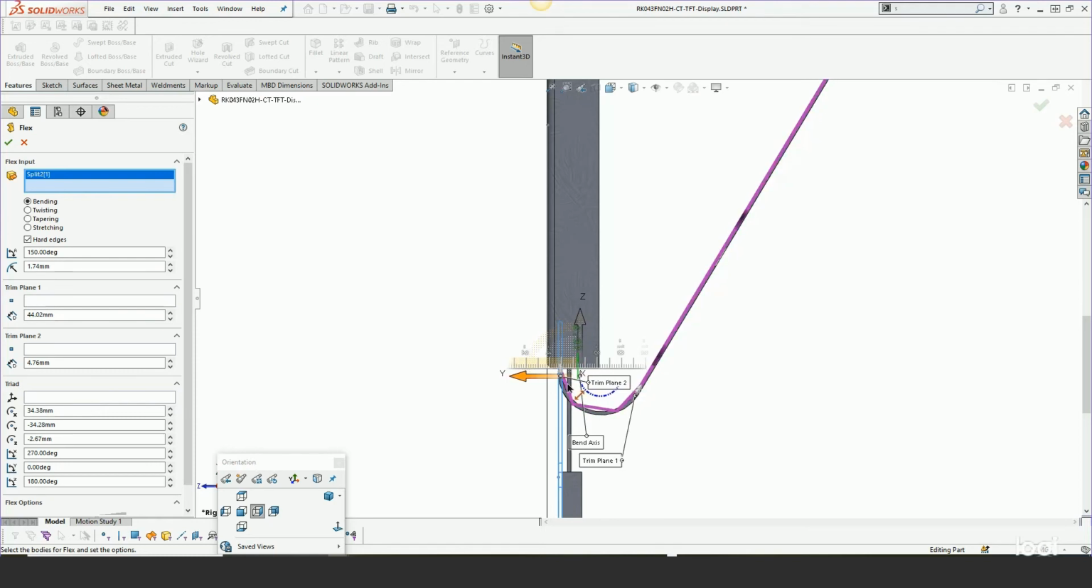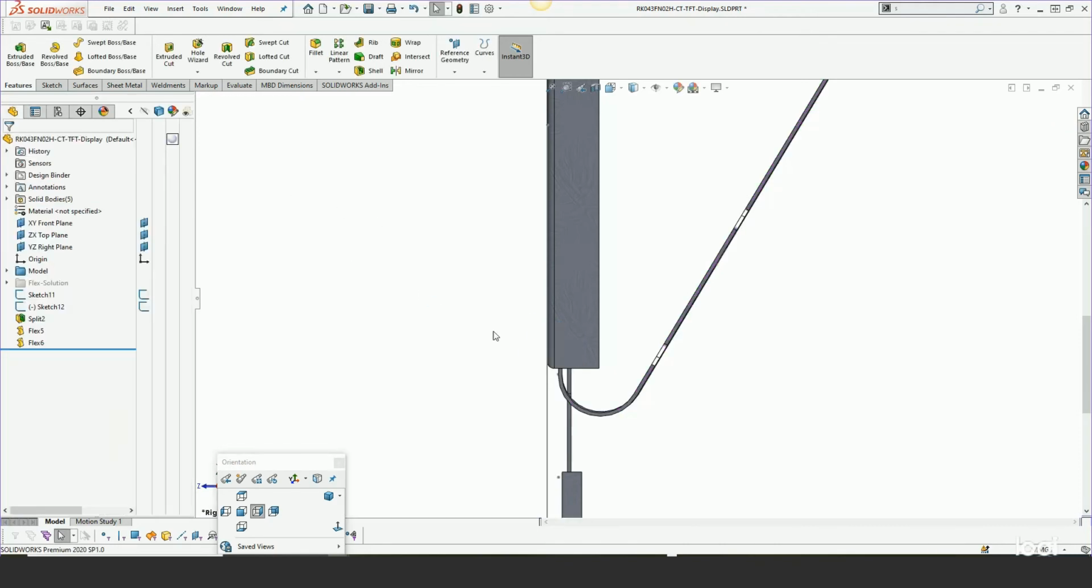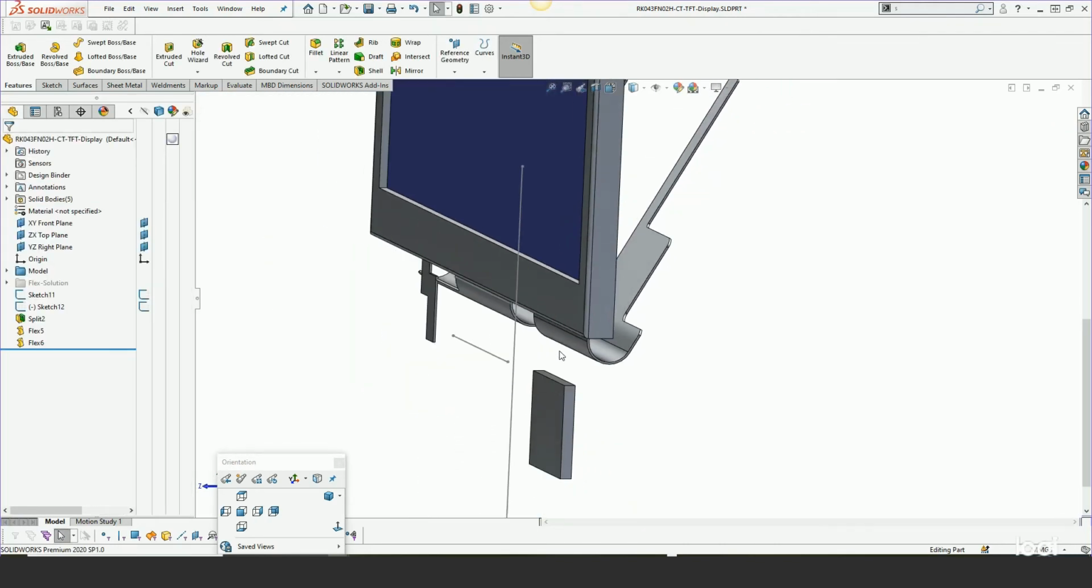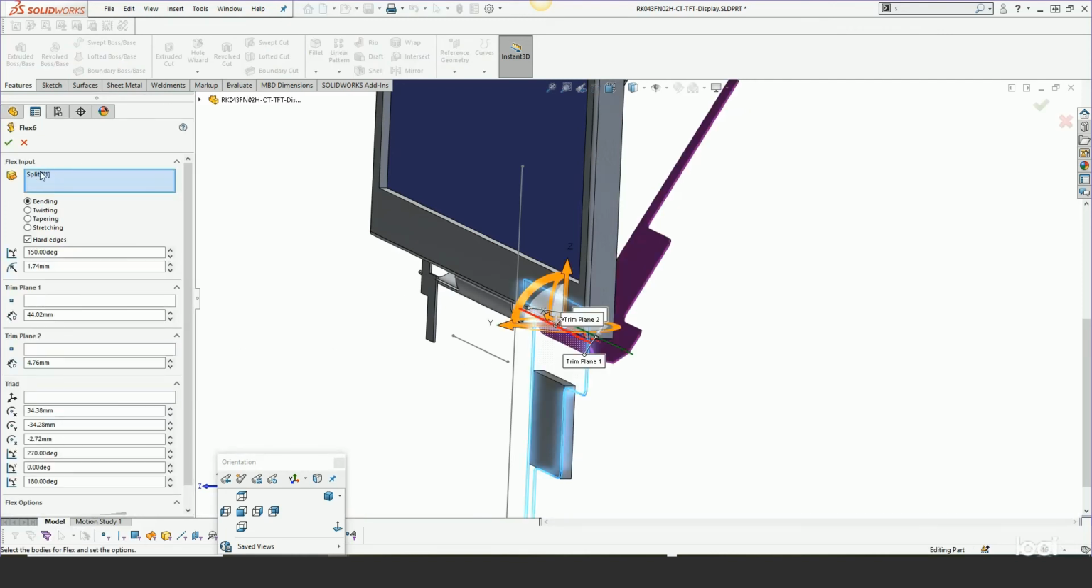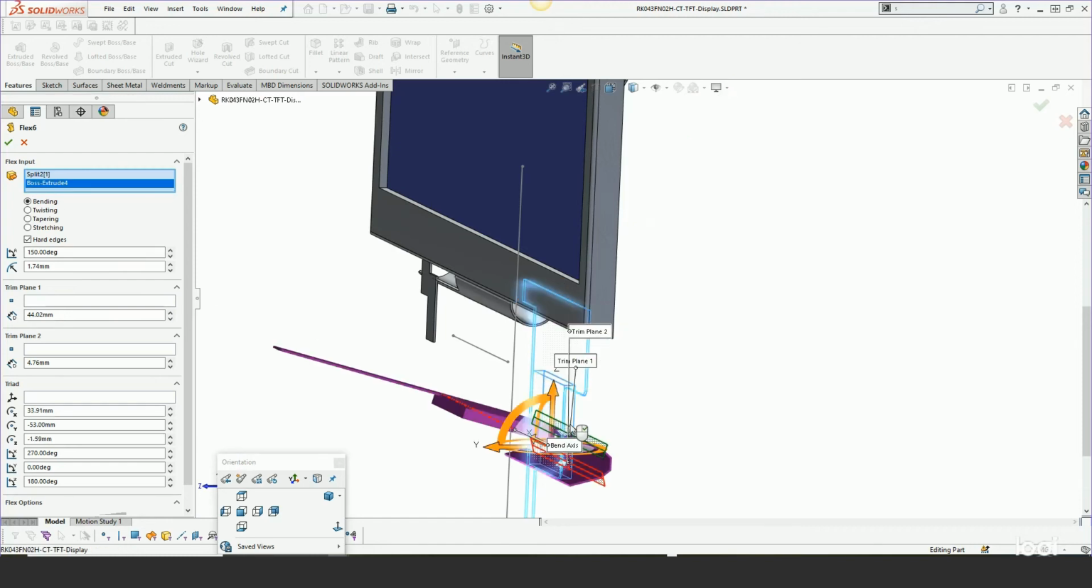And I could do that also, remember, with some pre-existing sketch geometry or any kind of geometry. And there you have it. Now what's really interesting about this is that I have a discrete component here that was part of that rigid flex. I can actually include that if I want by just simply, in the flex input, including that body to go along with the bend.